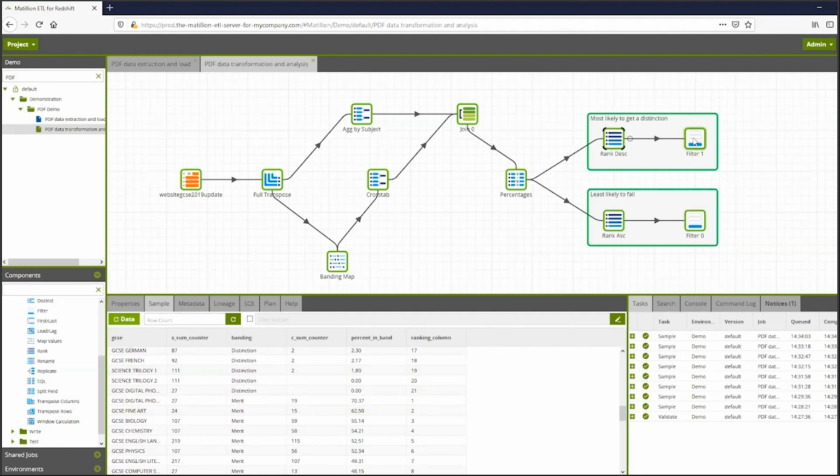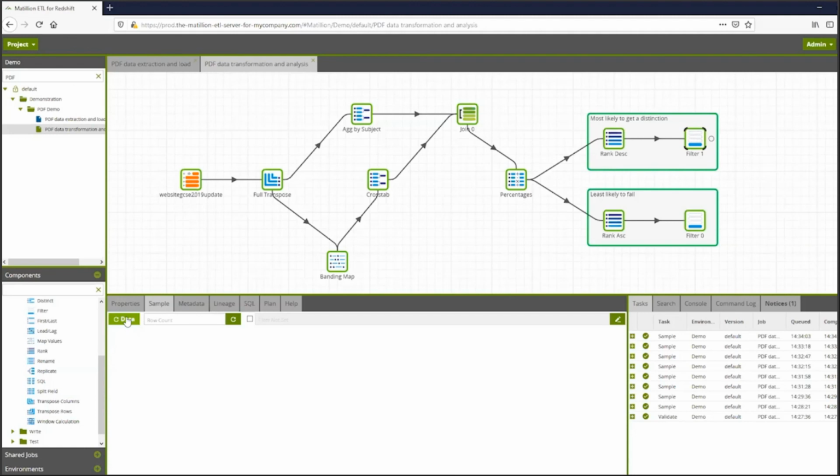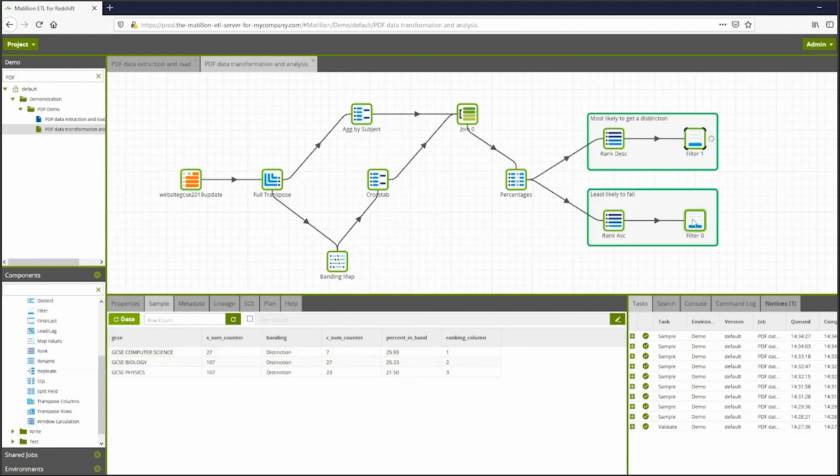Actually, I need to filter here, don't I? Only on the banding that I want. Here we go, this is it. So the computer science, 27 people took that. A full 25%-ish, 26% got a distinction. So that's a good choice if you're looking for a distinction.